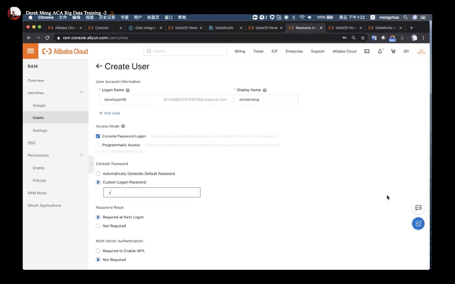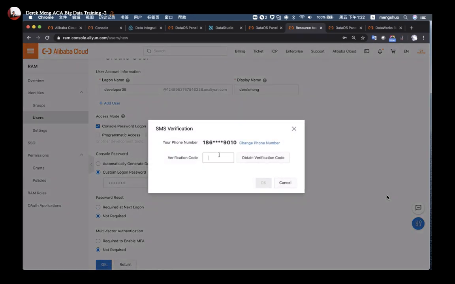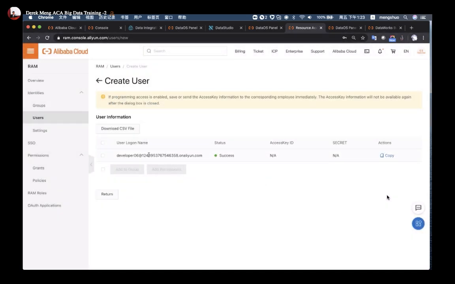Okay, let's give it a password. Require reset next login, no, we don't want to reset. Okay, so real verification code. Let me check that. Obtain verification code through the mobile device. Okay, we can see that we created this sub-account successfully.